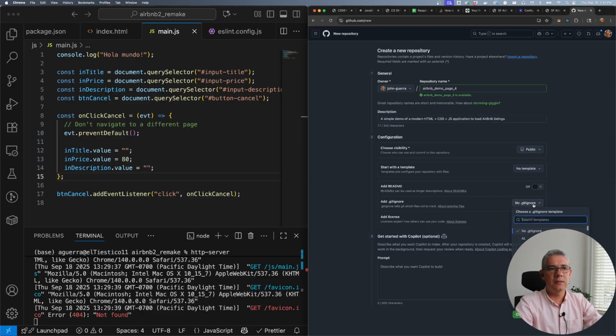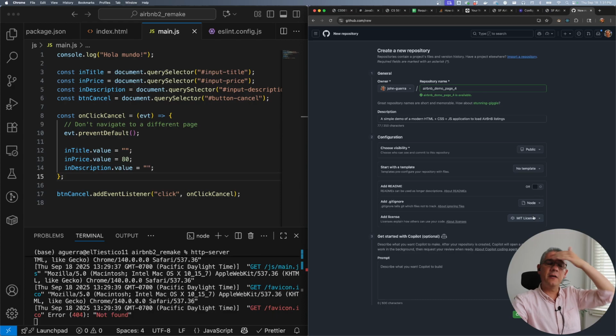I want to add a git ignore, and I want that to be for GitHub, for Node projects. Very important, choose the license, MIT license. If you didn't do this and you already created a repository, you can just add a license file, capital letters, no extension, to your repository, and then GitHub should give you an interface for that.